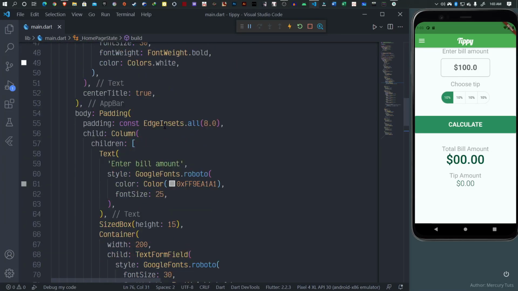So I'm going to wrap this in a pattern widget, and I want to customize the widget for the top, the left and right, but I don't want any pattern for the bottom. So how can we do that? All simply means 8, 8, 8, 8, spacing of 8 throughout.